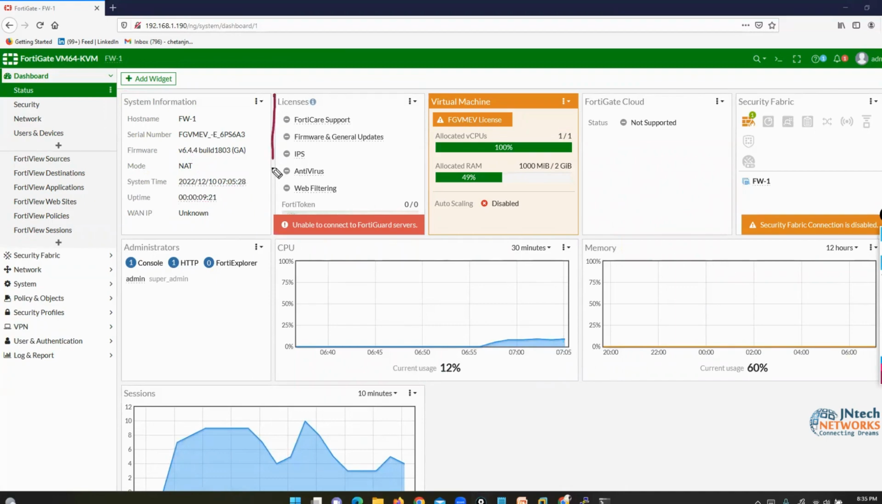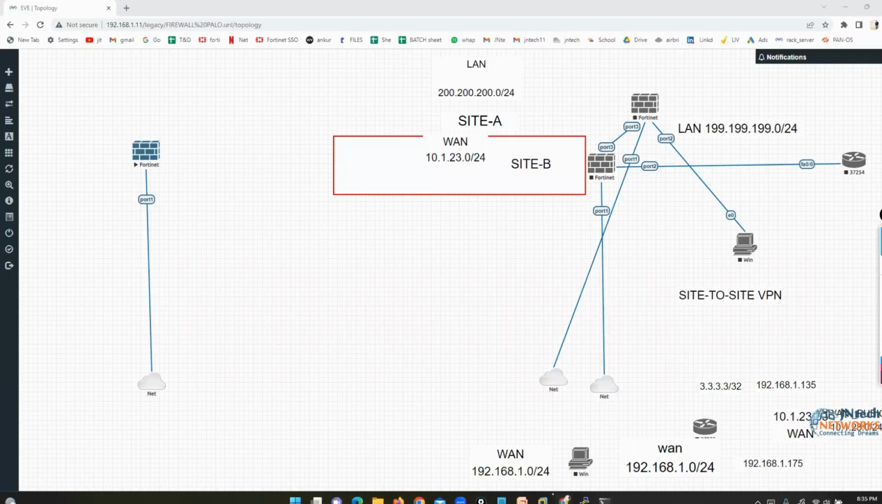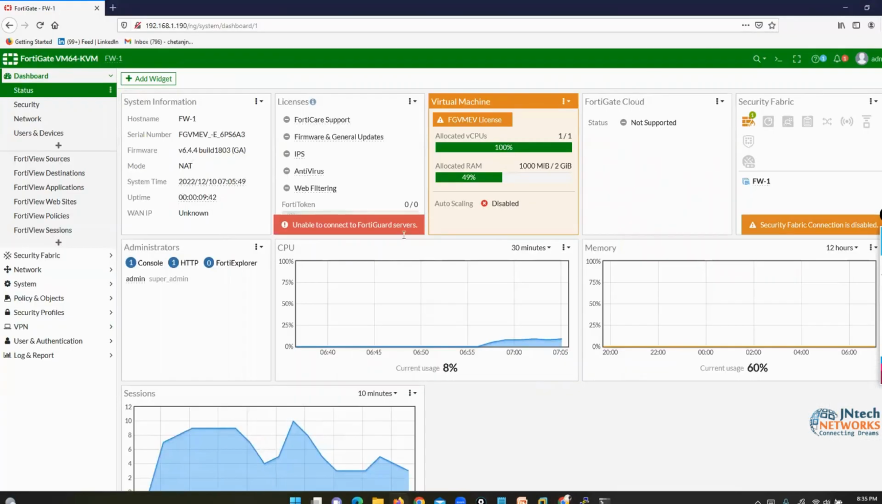License information you can verify. Right now we are working with a virtual VM firewall box, and on this VM firewall box you can perform all the labs, but this VM image is only valid for 15 days. After 15 days, you can delete this Fortinet and add a new one, no problem. Here you can get license information like antivirus license information, web filtering license information, firmware and general update information, and IPS license information.